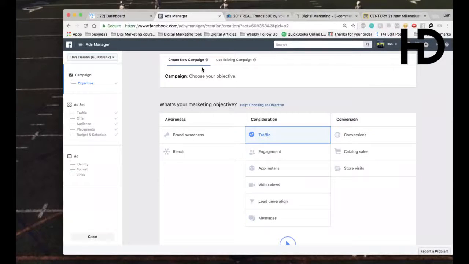So say you have a Facebook pixel installed on your website, you could then go create an ad about people who've landed on your website.